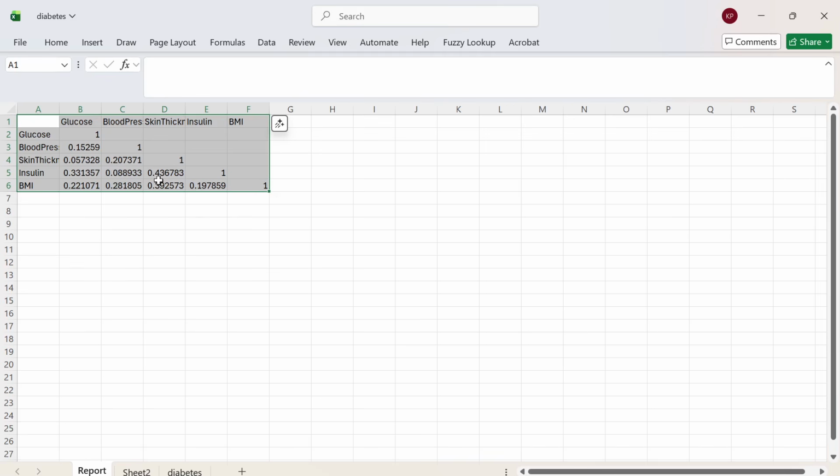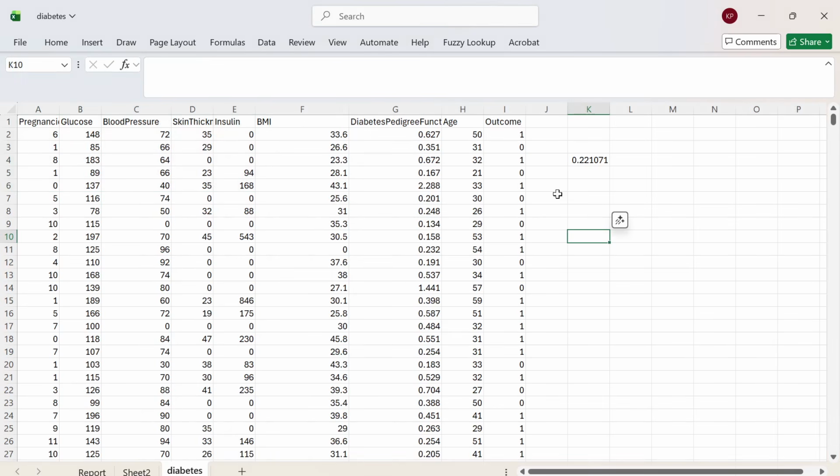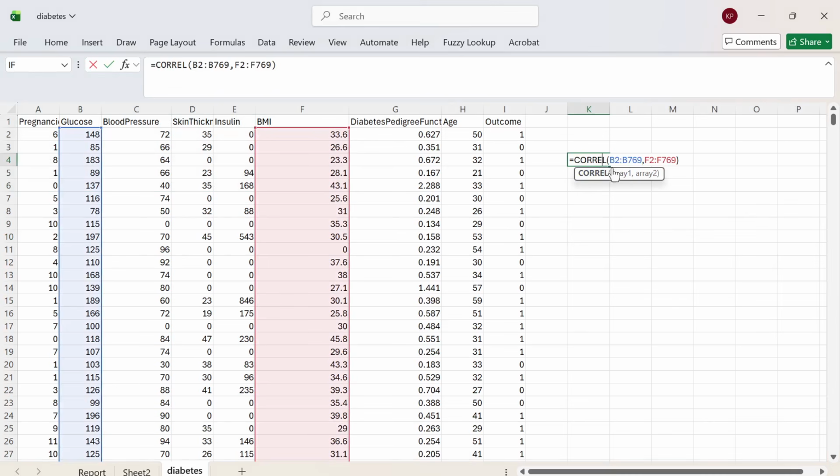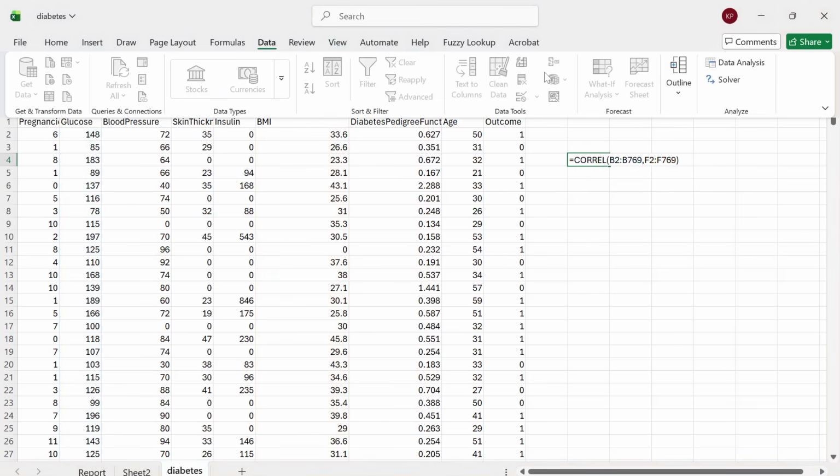This is another, professional method to understand and calculate correlation in Excel. Again, I use two methods. One method, I use this correlation formula, for example, between B2 to column B769, comma, F2 to column F769, and another method is using the data tab.